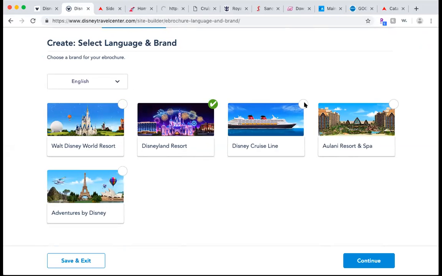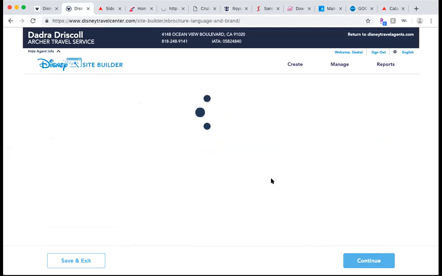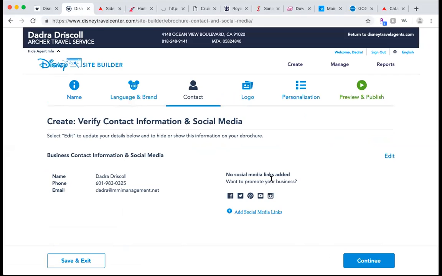Depending upon where they want to go, you would just click on that particular item, and then you're going to build a customized e-brochure for them on that particular product. So let's just say they want to go to Disney World. So we'll click there. Then it'll take you through building the e-brochure, because you can make it include everything or just a little. So again, because I'm a registered agent there, it's going to put my default information there. You can add social media links if you like.